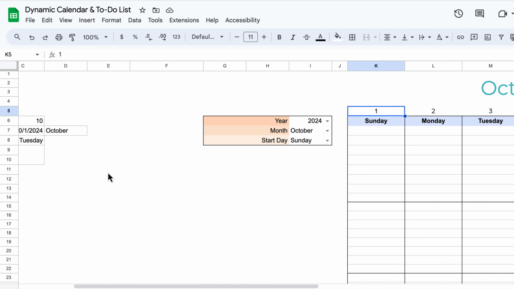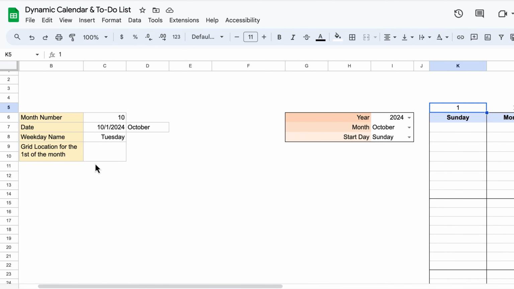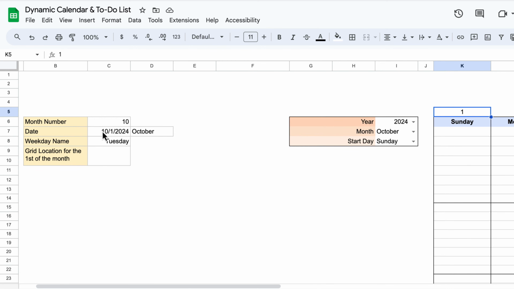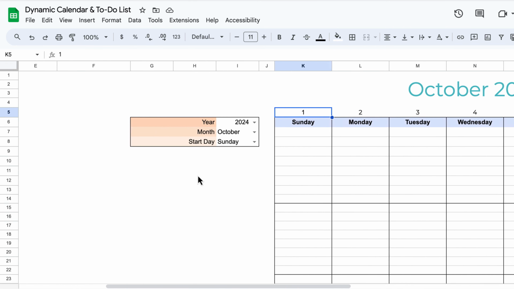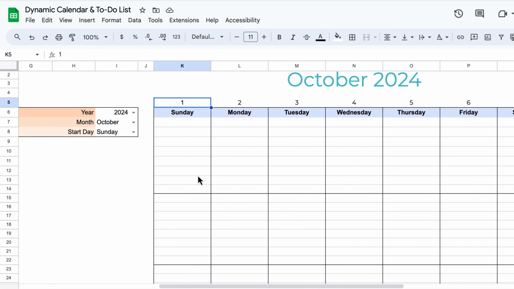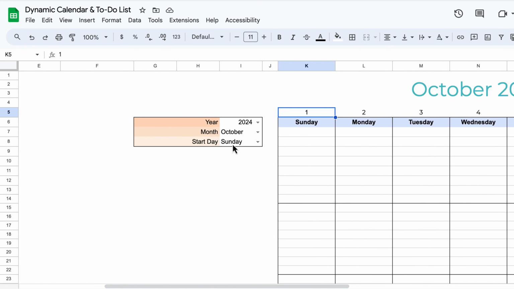Now let's go back to where it says grid location for the first of the month. Now we've already figured this out. The 1st of October is on a Tuesday, right? And as of my recording, I think we are on the 11th of October, so we already do know that the 1st did fall on a Tuesday.